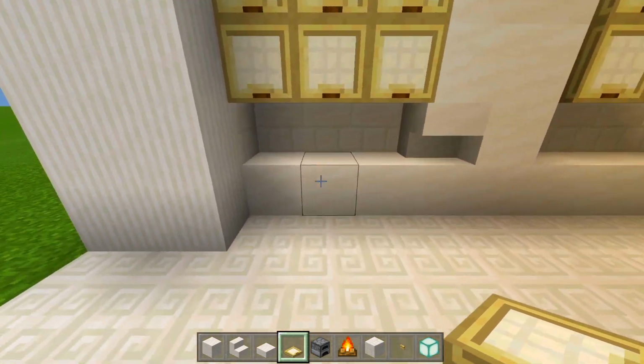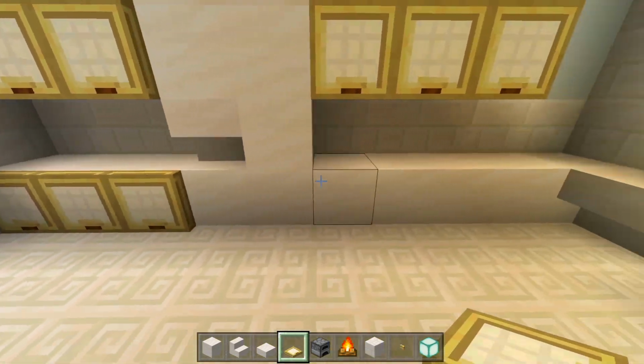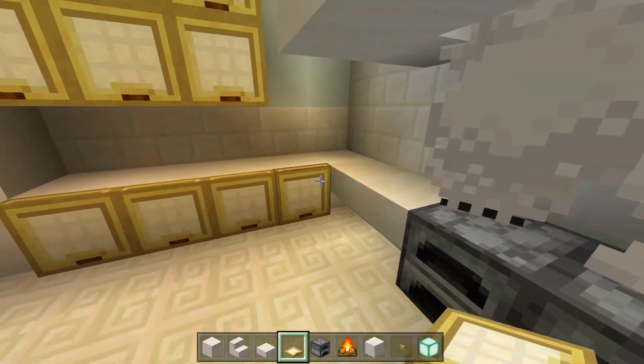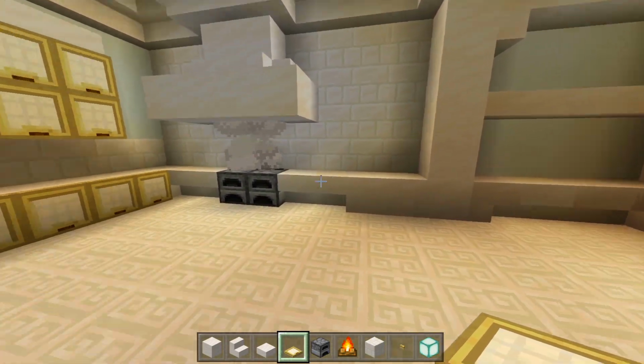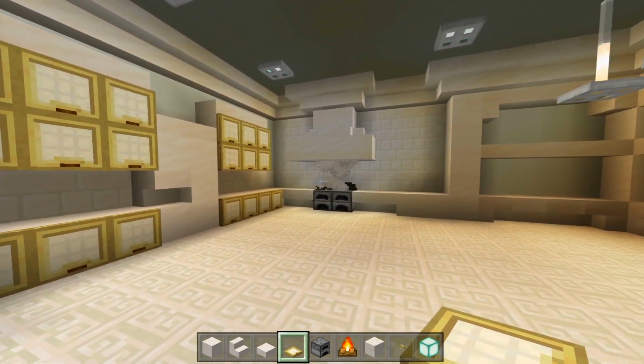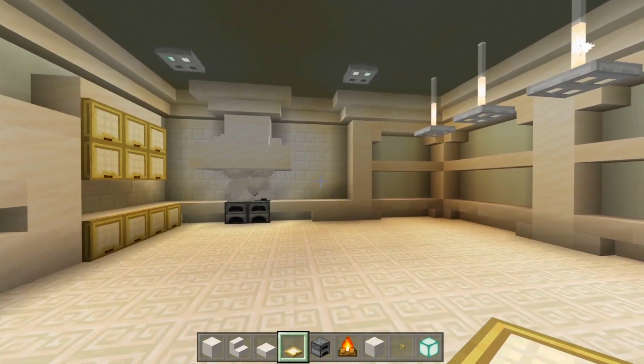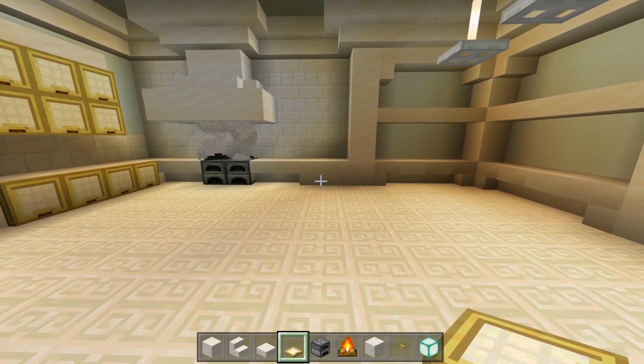And then we'll go ahead and continue with the birch trap doors where these counter areas are. And then, yeah, that's it for that. So that's all looking good. Let's go ahead and have our island now.